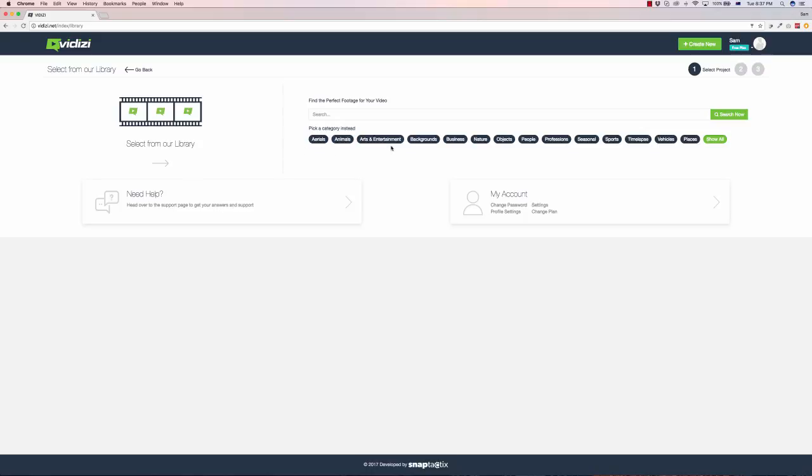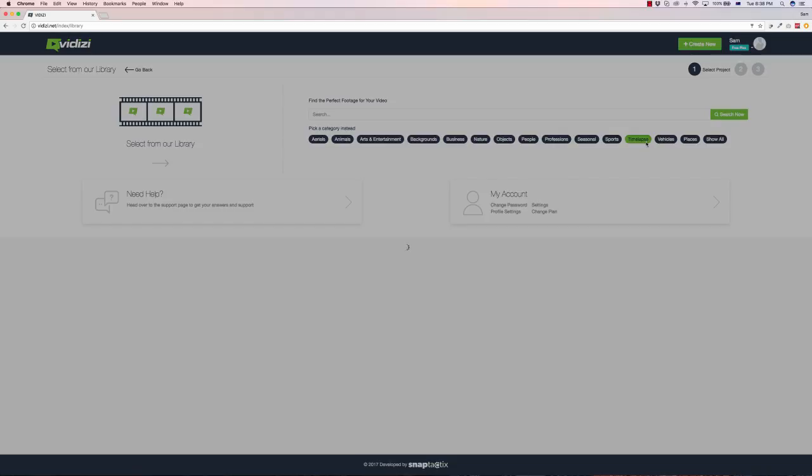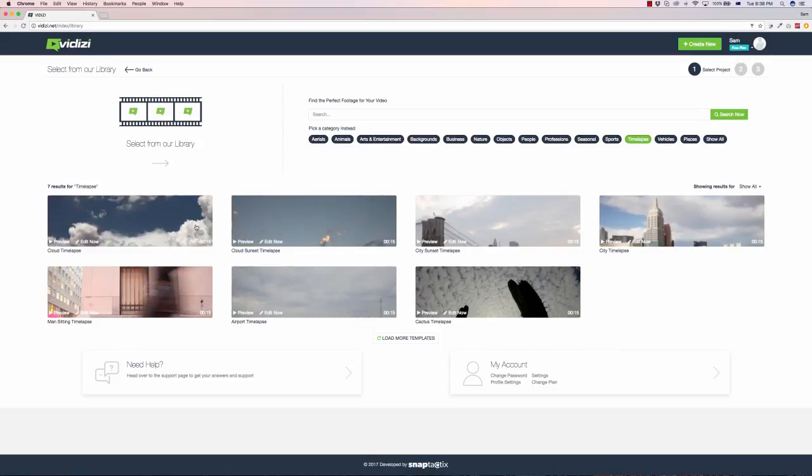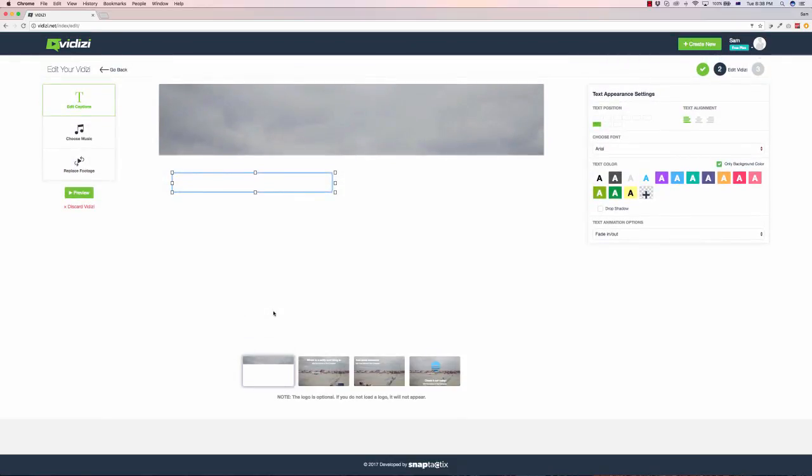Now within the software, the footage is broken down into a few different groups, so we can do sports, time-lapse, nature. So we'll do a nice little time-lapse one, and we will have it load up and it will show us little previews of what they are. So we've got clouds, we've got sunset, we've got cactus, all sorts of things. So what we'll do is there's an airport one, so you can preview it by clicking preview, or edit now, just to jump into the editing process.